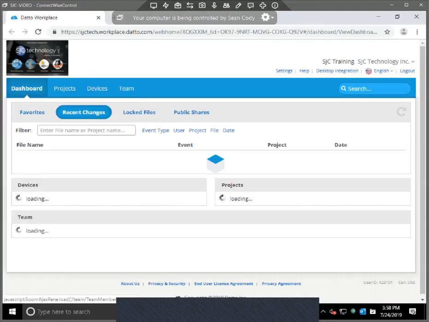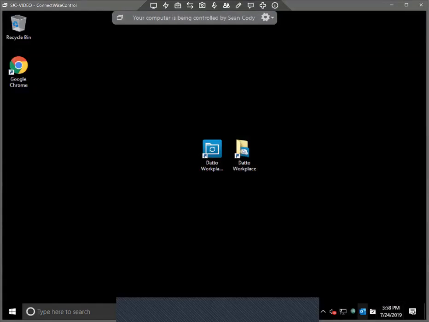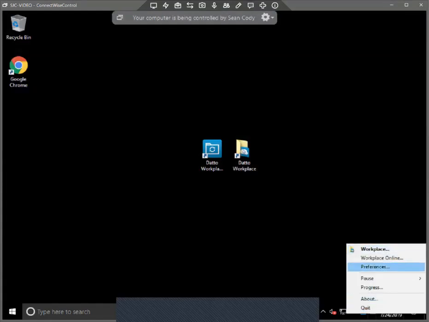Without a password from this computer, it will take me back and log me into this page. So most of the preferences, or most of the settings we're going to be looking at right now, are going to be in here. I click on here and go into Preferences.